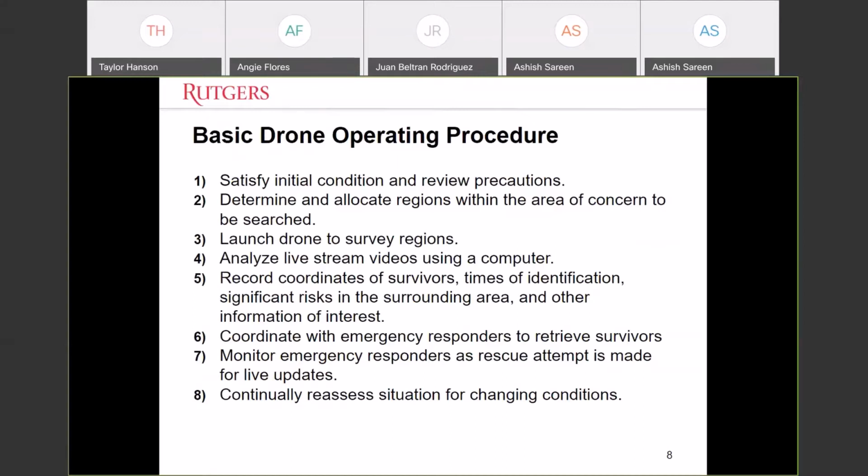In order to do this, we need to satisfy initial conditions and review precautions. Then, determine and allocate regions within that area to be searched. This means separating them and then launching the drone to survey those separated regions. The live stream video that we collect from that, we will analyze using a computer. Also recorded will be coordinates of the survivors, times of identification, and other information such as significant risks in the surrounding areas. Then we'll coordinate with emergency responders to retrieve those survivors. Meanwhile, we'll monitor those emergency responders as the rescue attempt is made and continually reassess the situation for changing conditions.